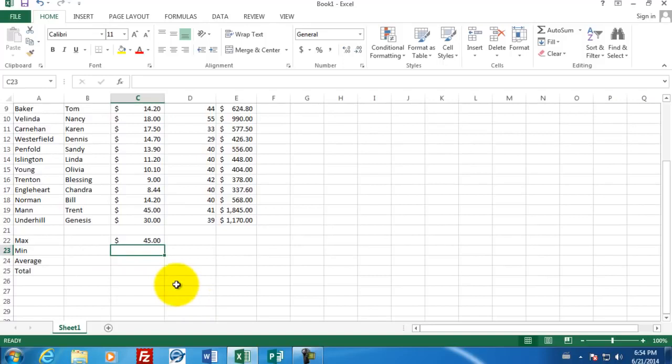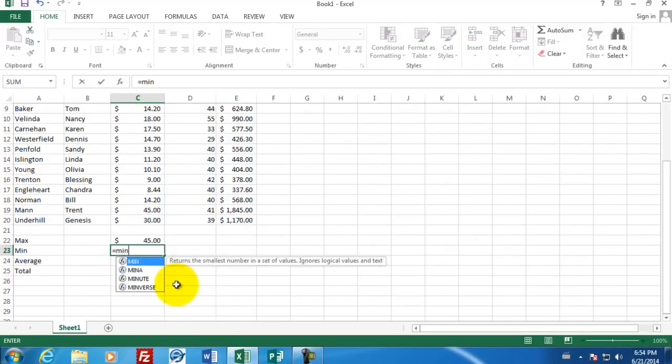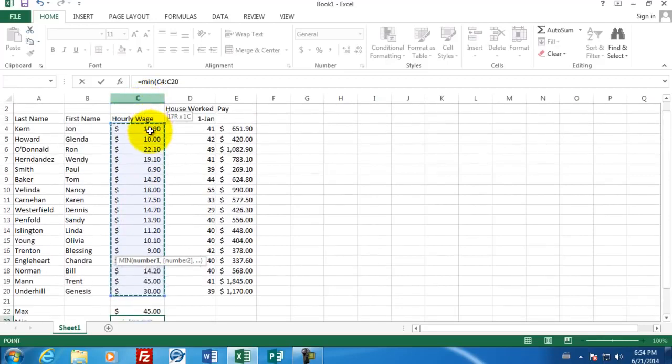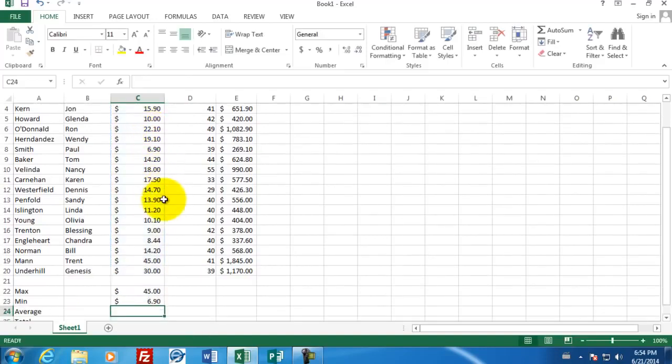Now I'd like to know who the minimum is, so I'm going to do the same process. Type equals sign, MIN, open parentheses, and drag my mouse across a range, and I will tell it what the minimum is after I press shift and 0, enter, and the lowly person in my office is getting $6.90. That looks like it's Paul Smith.